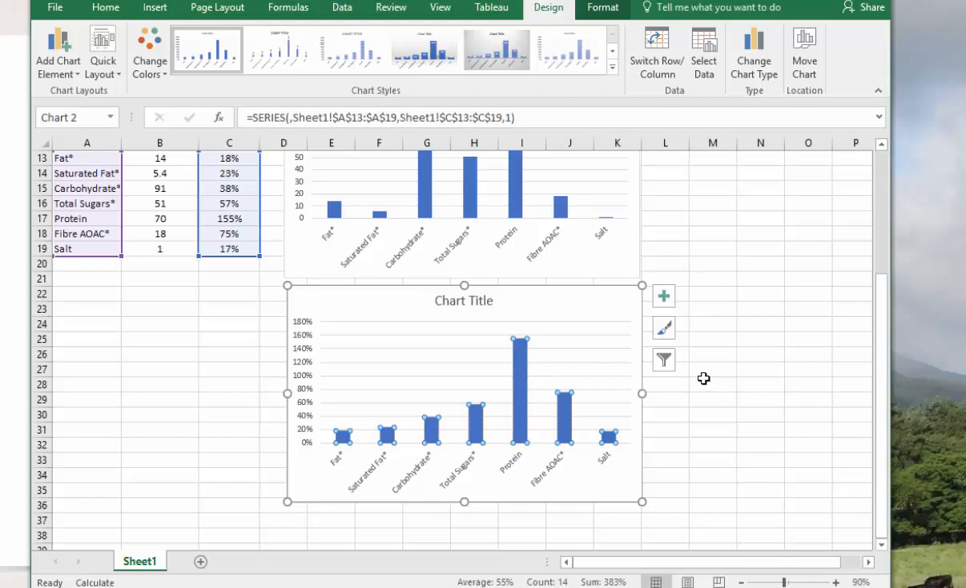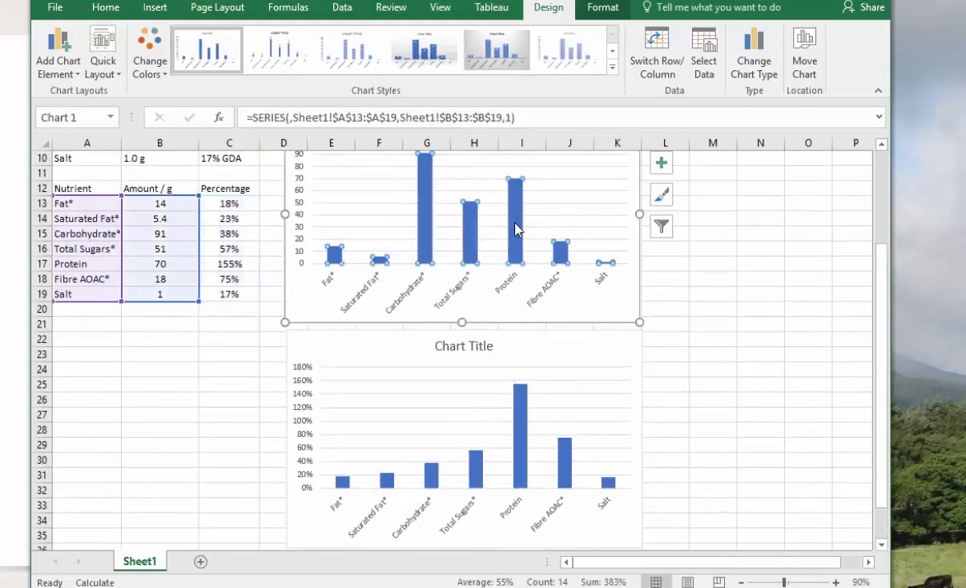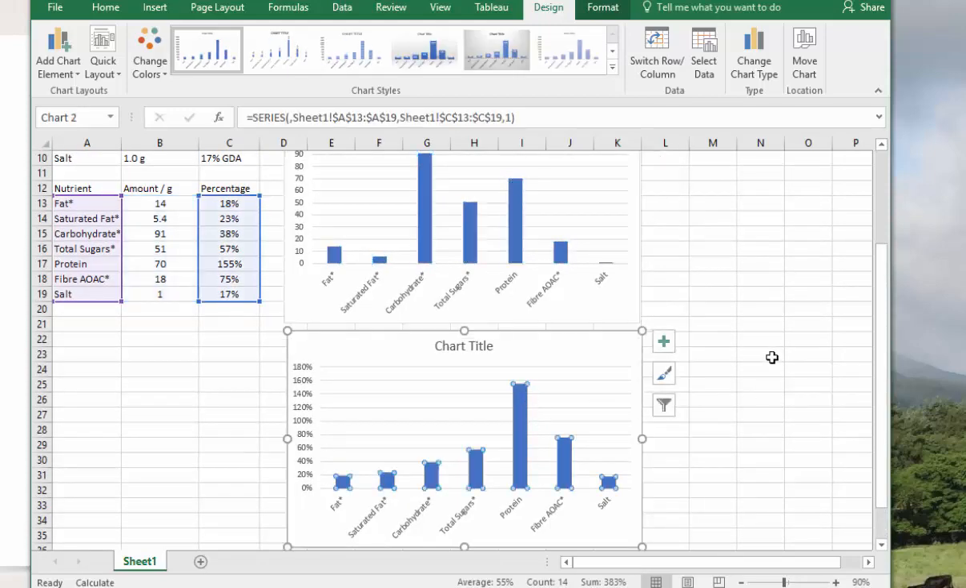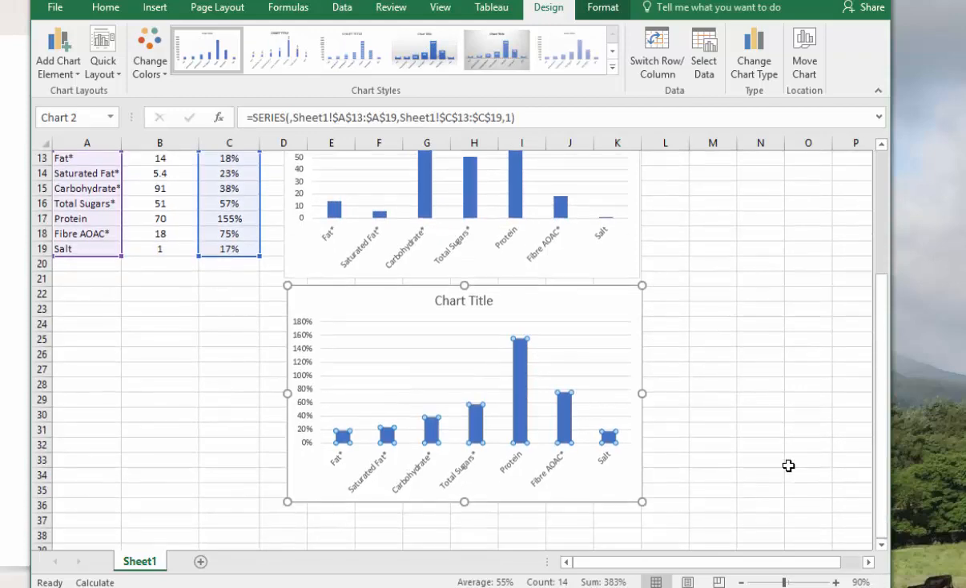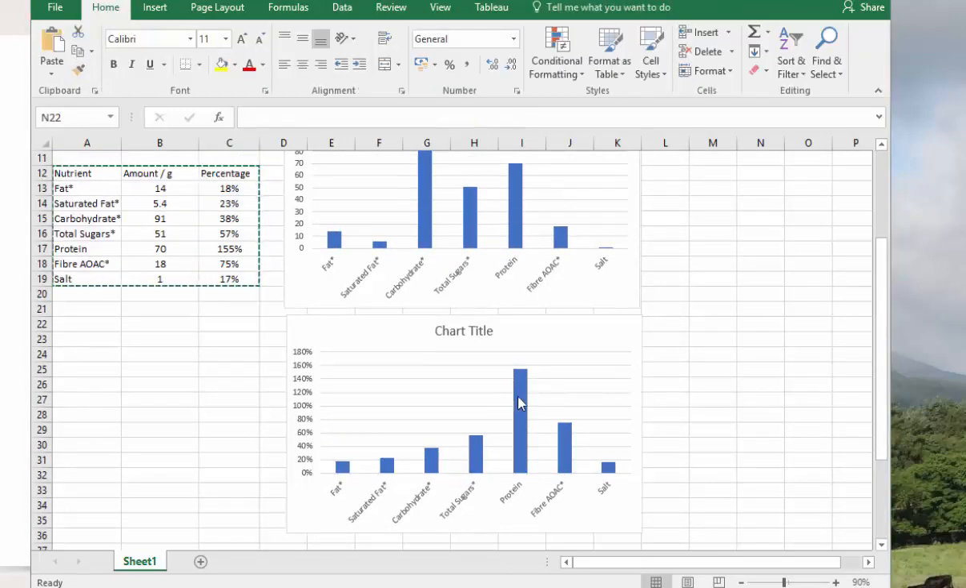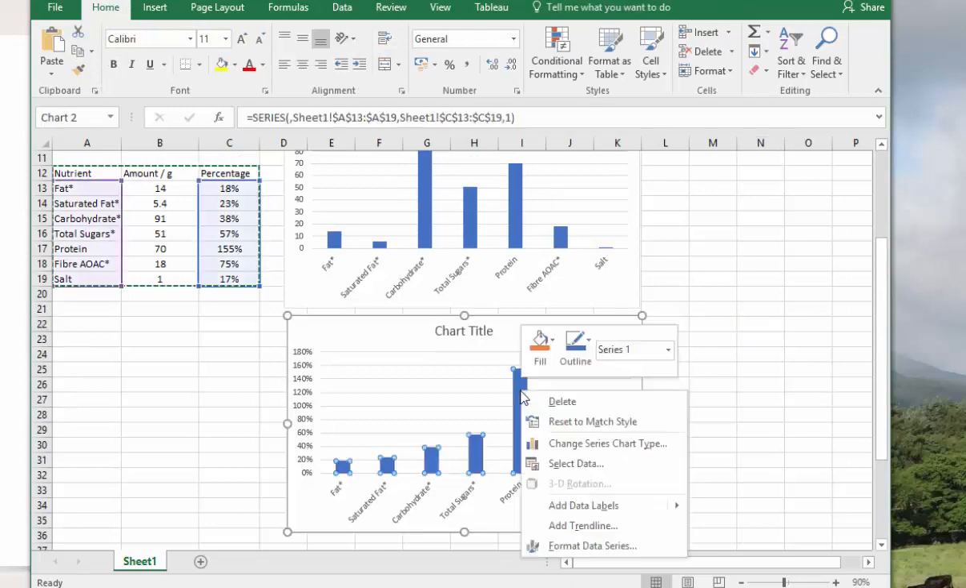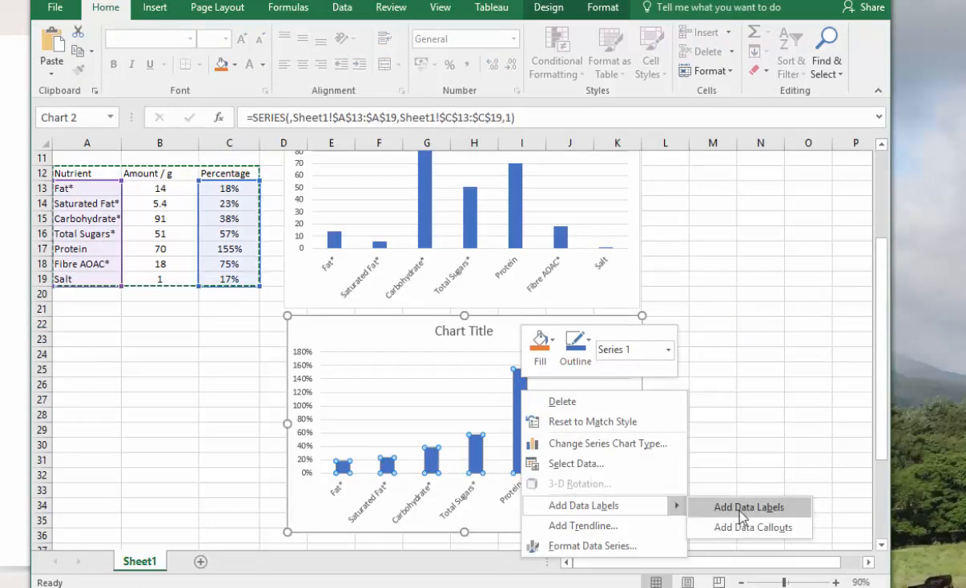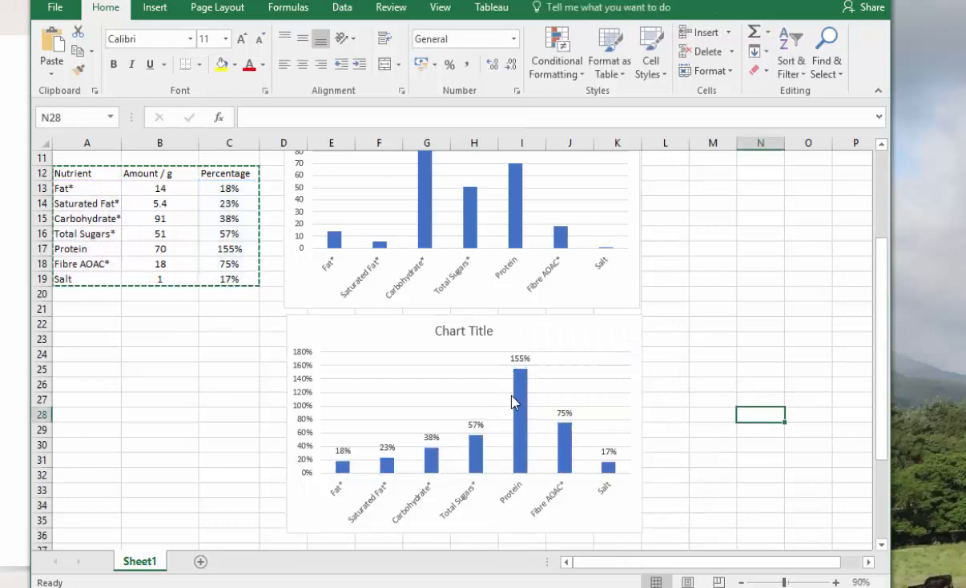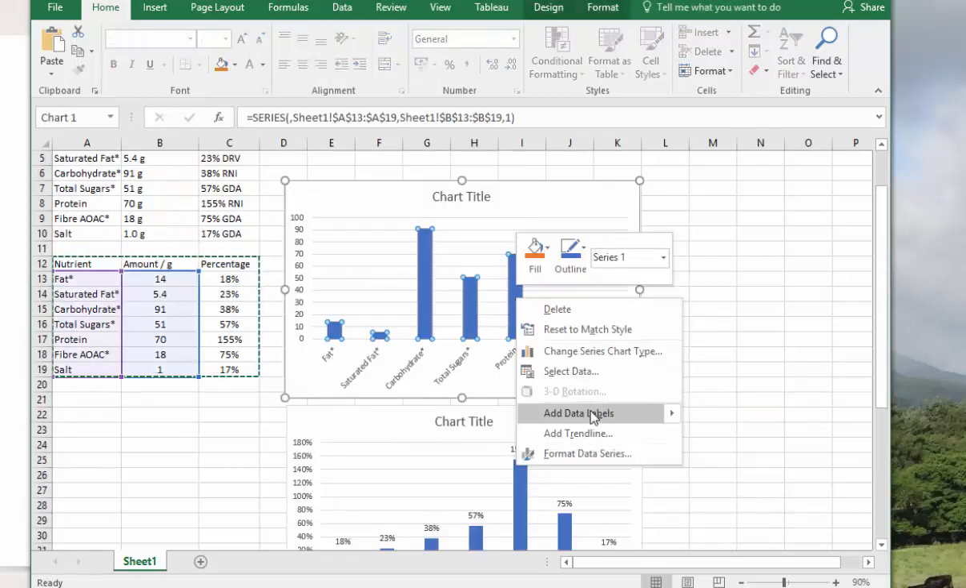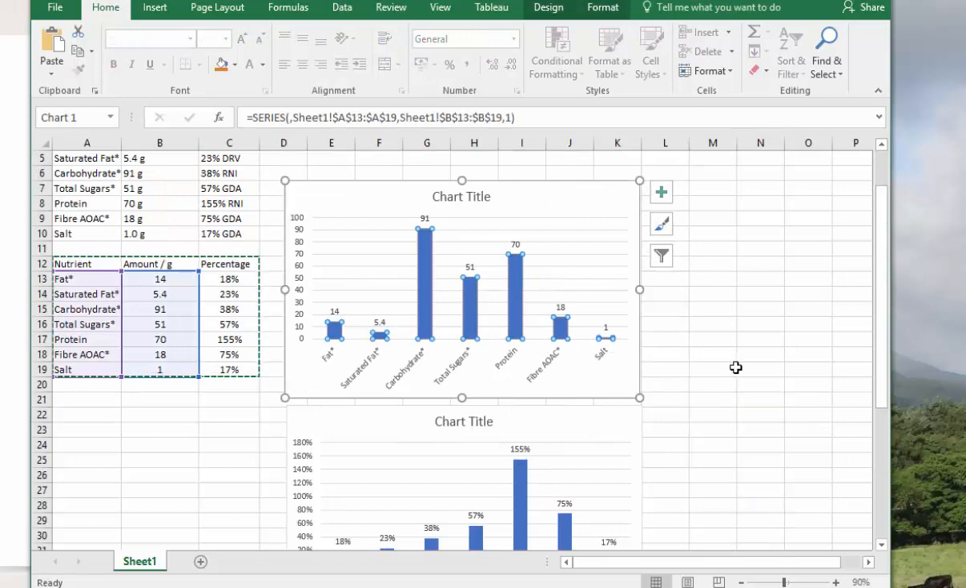And if you don't believe me, if you click on that one, it's based on these data, and this one is based on that data. Okay, so that's a good start. Right, the other thing we can do is add data labels to these. So if we click on them, we're going to add data labels. It puts the percentage amounts on, and you can similarly do that with this one as well.